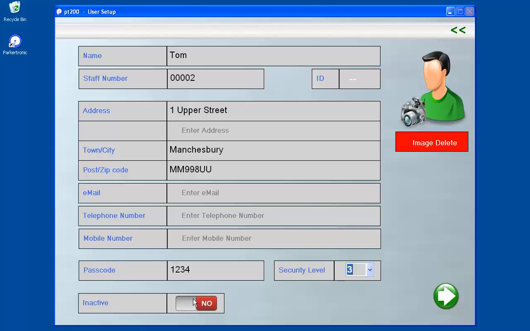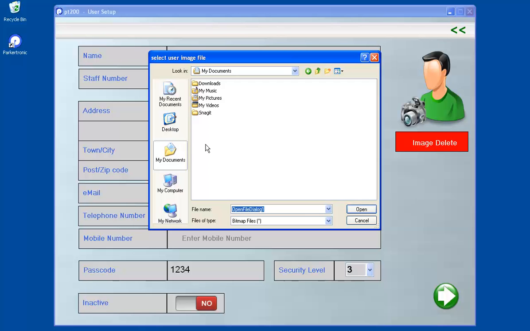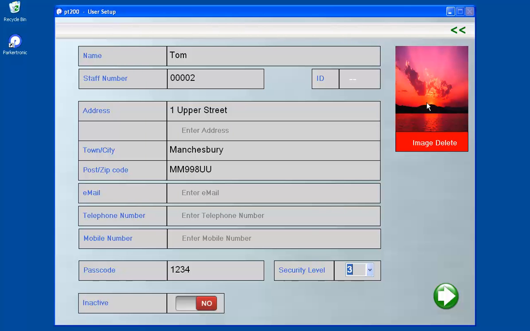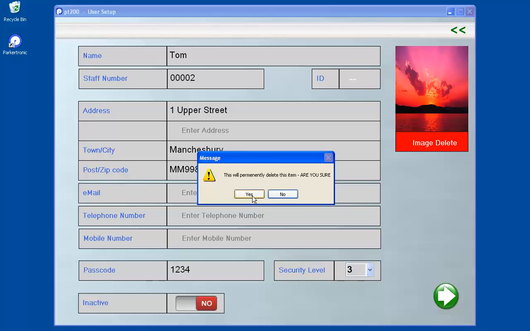There's a button to turn this particular user on or off, so we can set this user to inactive, which effectively deletes this user from the system. There's an image selection area. If we click that we can browse for an image. Unfortunately we don't have any in people images, but we can give them a nice sunset, say, and we can delete the image if we select the image delete button, and this will ask us to confirm this deletion.